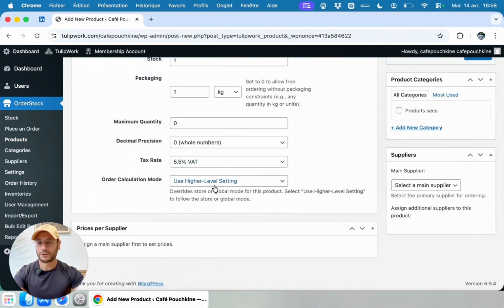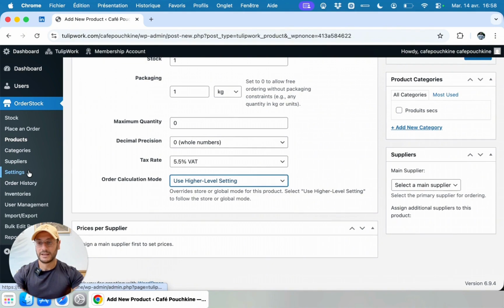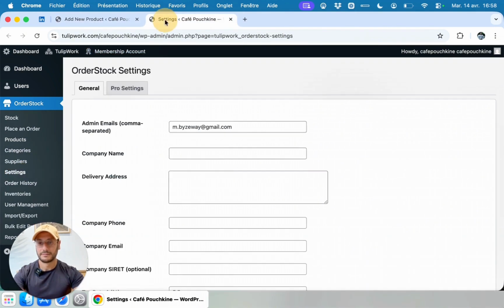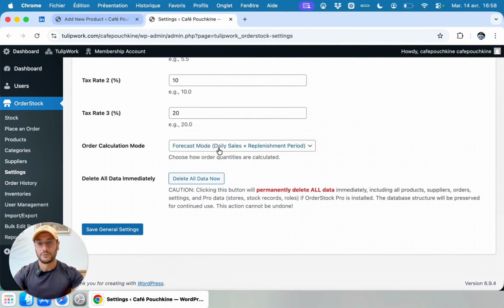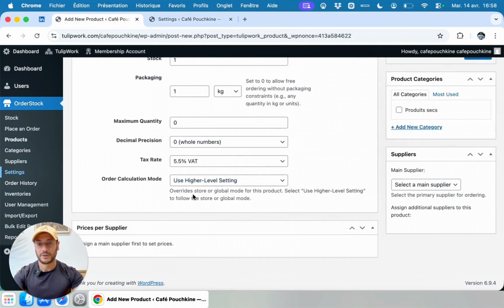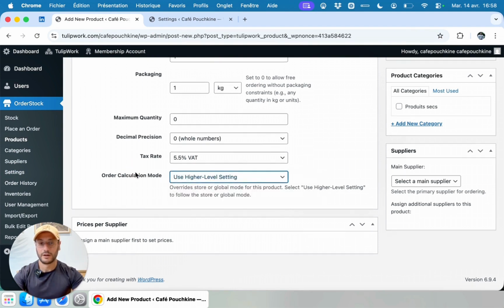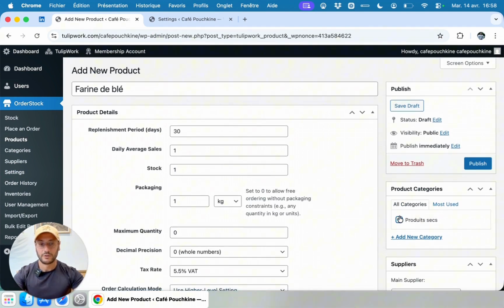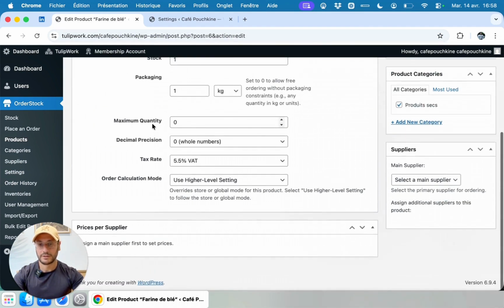And finally, the calculation method that's used to estimate the quantity ordered. Either you use the default mode that's set here in the settings, there. Right there, you have the forecast mode. So it's the average daily sales multiplied by the replenishment period. So that's what we'll use to start with. I'll explain the second mode later, but you can use the critical threshold mode. I'll come back to that. And you assign a category here. There, publish. And now your product is created.